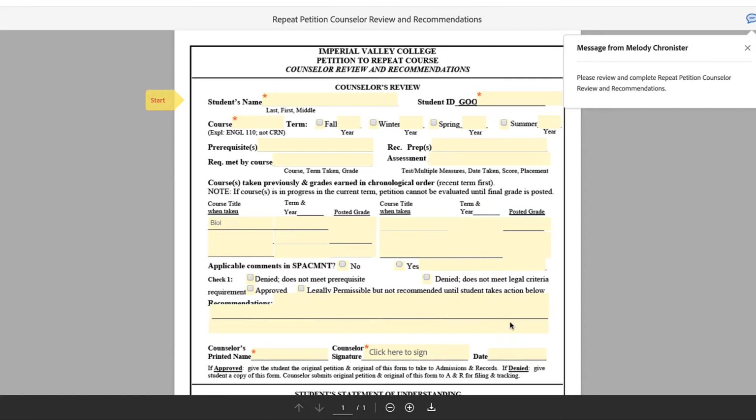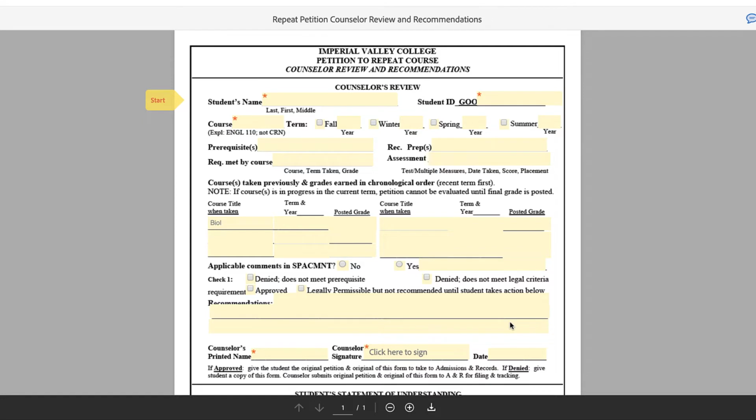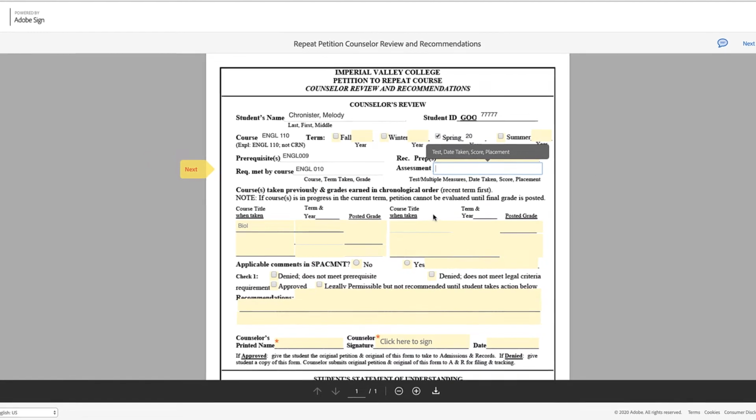Now, since this particular form does have fields that are first completed by the sender, which is the counselor typically, it pops up the counselor review fields. So this would be the student. So I'm just going to put my information. I'll be both. Just going to put a fake ID number here. And then I'll just put the sample course. And this is, let's say, for spring 20, you would just fill this out. If there is a prerequisite, you can list that here. Recommended prep, requirement met by, and you could just put a course or your assessment. Just fill it out like you normally would by hand.